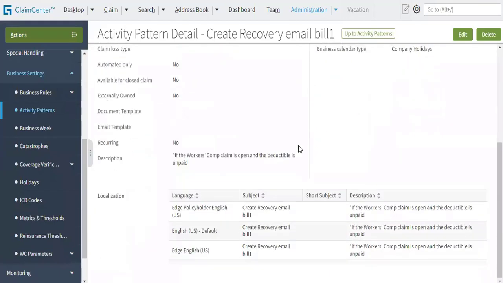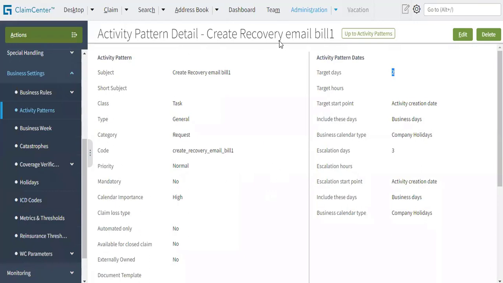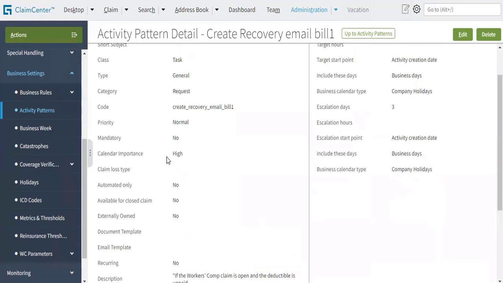I'm a little bit confused about it. I need to check it. I'll check whether it is adding to this or whether it is taking it from the starting, and let you know. But here is the place where we give the due date and the escalation date, and we can also define the importance of this type of activity as high.